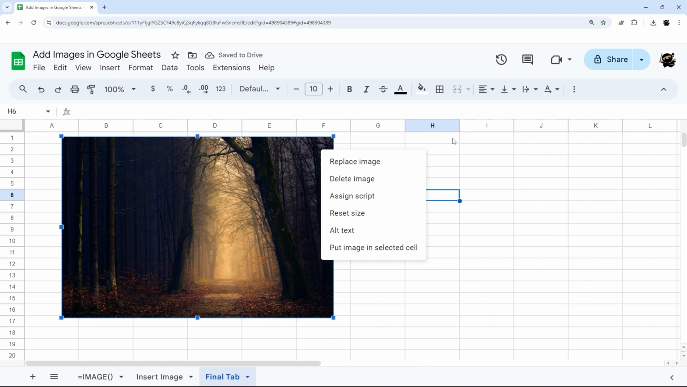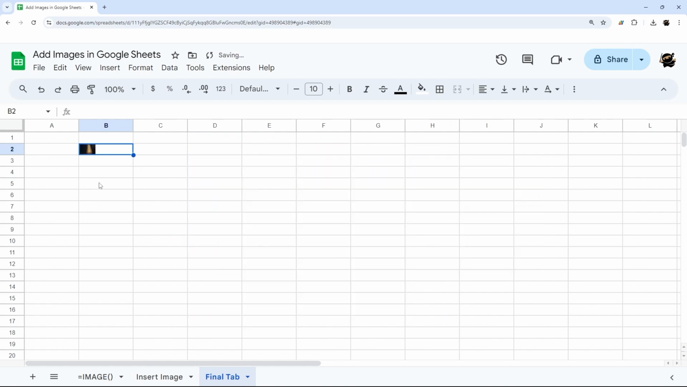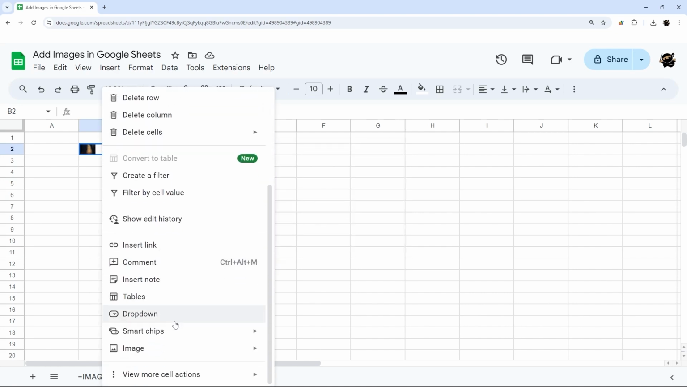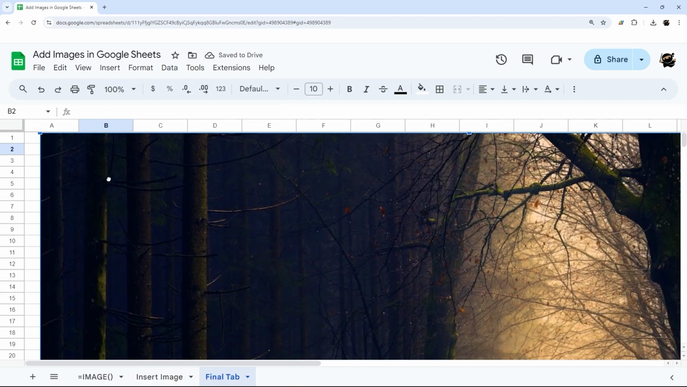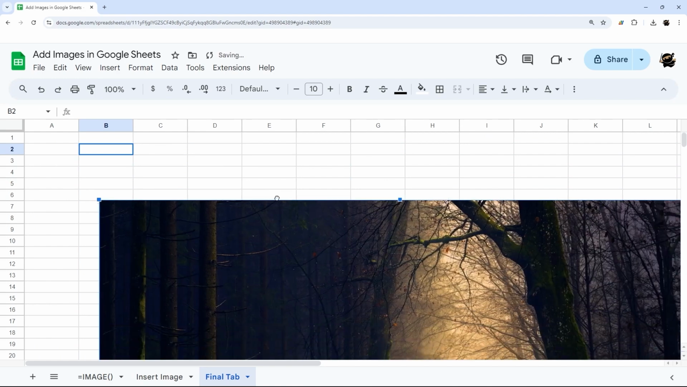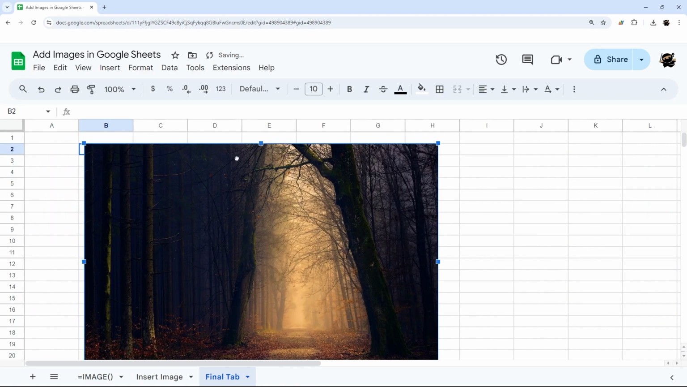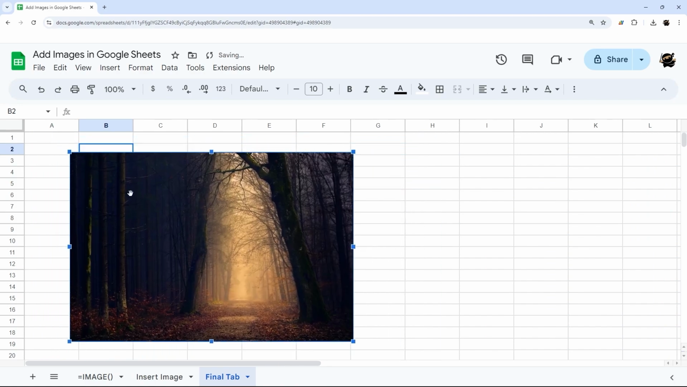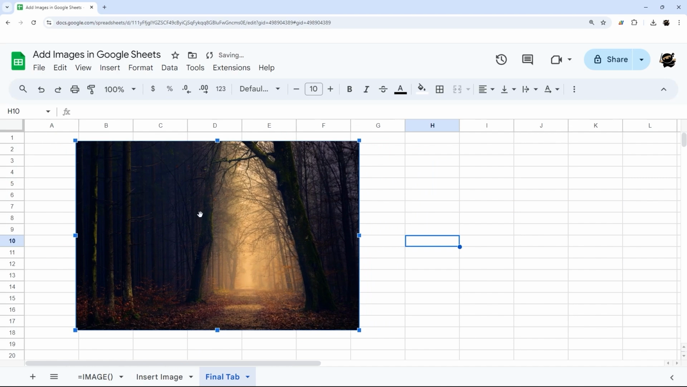Add some alt text, or you can take this image, and if you select a cell, you can take this image and put image in selected cell. Now, if you've put an image in a cell, you can actually get it back out. If you right click on this cell, go down to image, and then we can do put image over cells, and that will pull that image back out of that cell. That's just a quick note of, I believe this was a recent change in Google Sheets. So now you can pull the image back out of that cell. And so there we go. We can move this image around, put it as we would like, and move forward in that way.